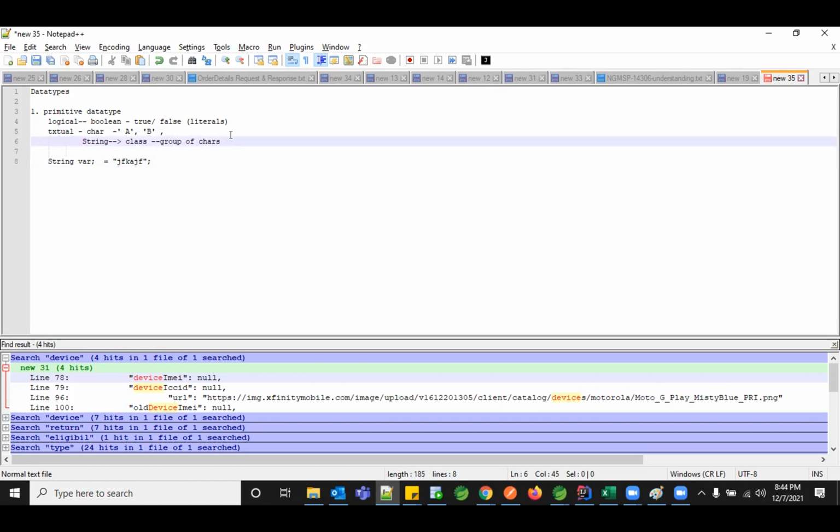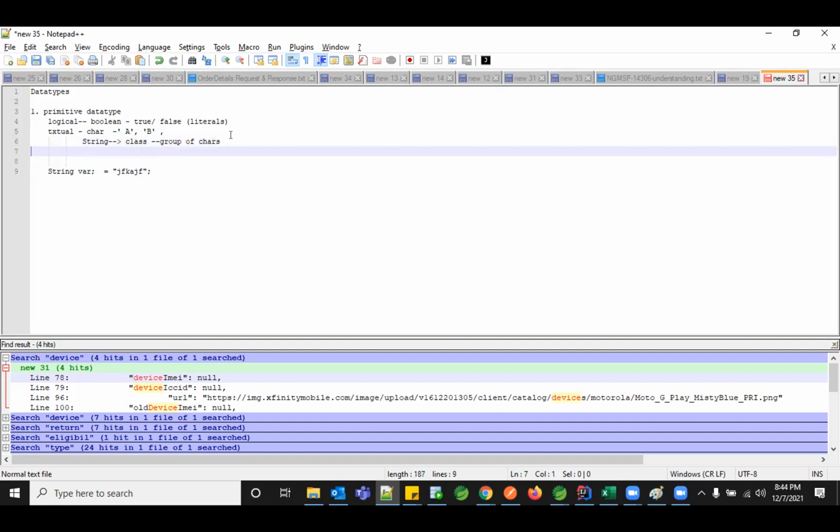The third one will be your integral, basically the numerical part. In the integral part, you will be able to see byte, short, int, and long. These are the 4 data types we will be looking into in the integral part. So what is a byte? You should have been aware of this term so far. Any idea what a byte is? No one? Byte is for storing smaller numbers.